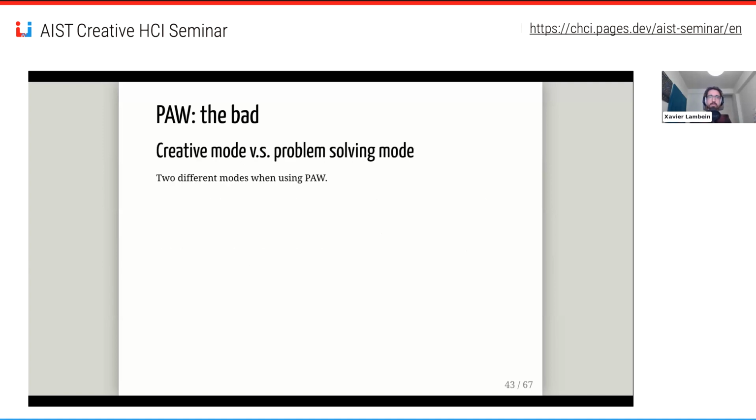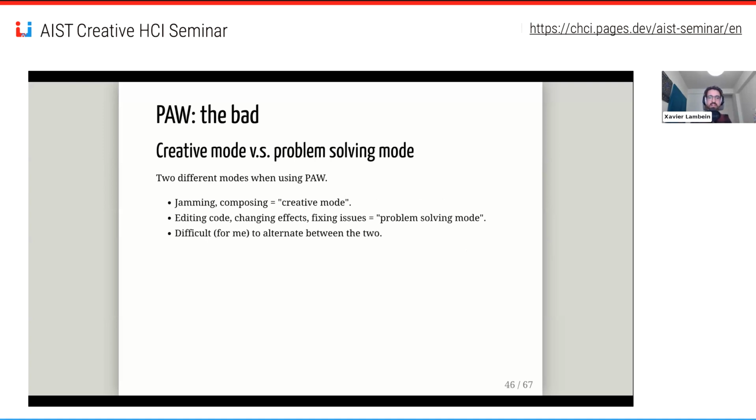And then another big problem that I have with this is the problem of creative mode versus problem-solving mode. So when I'm using PA, I have two different modes. I have creative mode, where I'm jamming and composing, arranging a song. And then I have problem-solving mode, when I'm editing code, fixing bugs, creating effects, changing effects, and so on. And I find it difficult to alternate between the two. It's kind of like PA is a little bit too much like a programming language when I'm trying to just make some music. I don't have a clear solution to this.